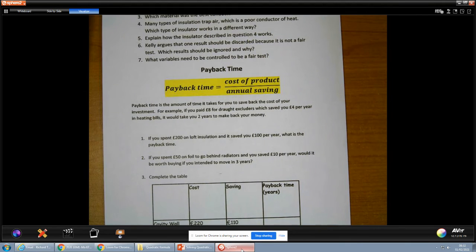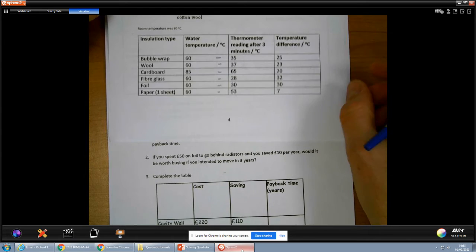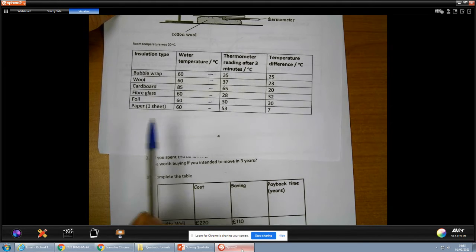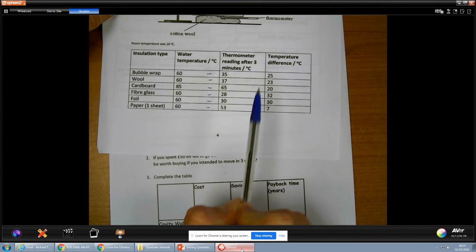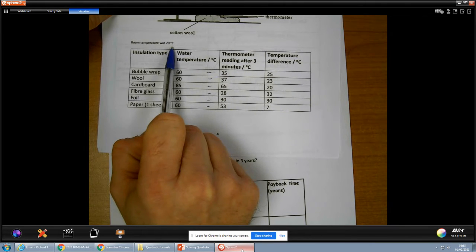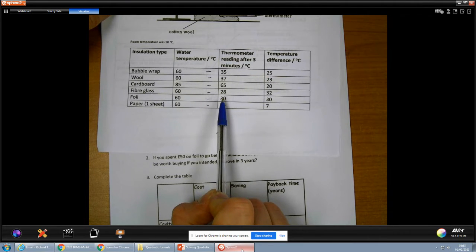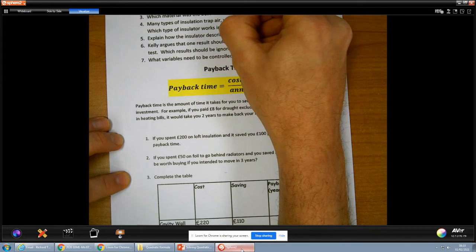Which material was the best insulator? Well, if we go back to the table of results, if you look at fiberglass, the room temperature was 20 degrees, and the thermometer only got up to 28 degrees. It only went up 8 degrees, okay? So that one is the best insulator. There was less heat being transferred from the hot water into the fiberglass. So fiberglass was the best insulator.